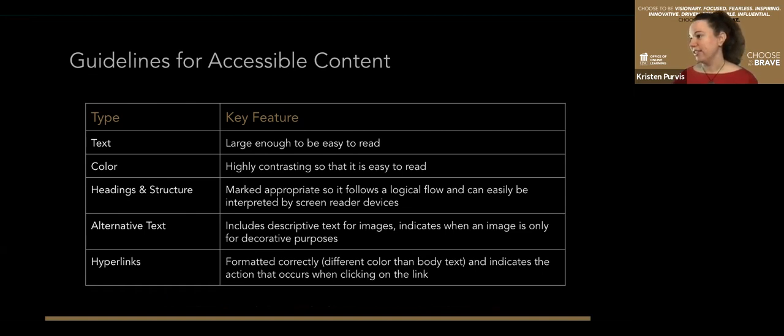Alternative text is a descriptive text for images, and it indicates also when an image is for decorative purposes only. So the screen reader won't bother trying to figure out what the image is. And then hyperlinks should be formatted correctly in a different color than the body text and indicate the action that occurs when clicking on the link, such as link opens in a new tab or a new window, etc.